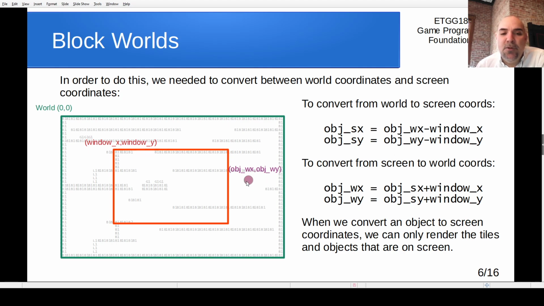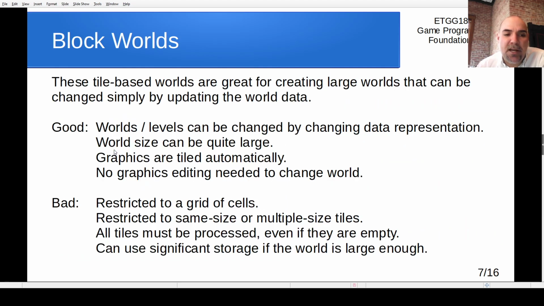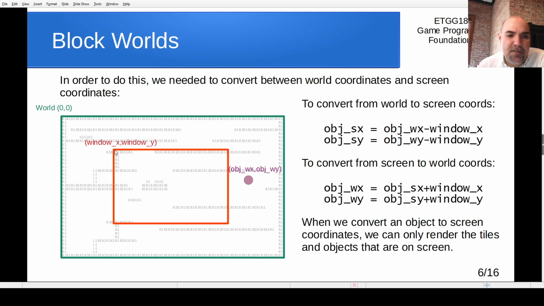So we want to figure out how far over it is from the edge of the window. If object WX is here, window X, window Y is this upper left corner. Let me back up. We're saying how far is it from this corner to that, and the easy answer is take this object WX and subtract off the window X. So really we're computing the distance between the edge of this window and the X of the object.